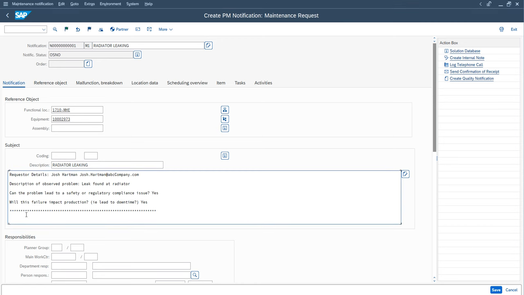The next section is going to be LOTO and work permits, lockout tagout and work permits. Does addressing the problem require LOTO, lockout tagout? Yes, they're going to have to lock it out while the techs repair the lift. And last question, does addressing the problem require special work permits? For example, hot work permit, confined space permits?